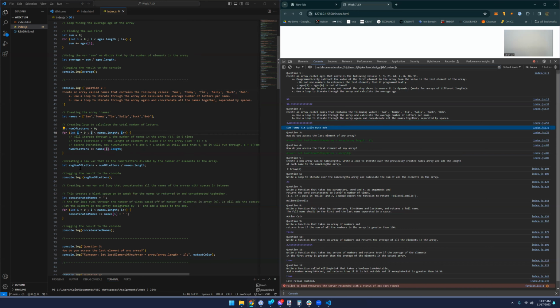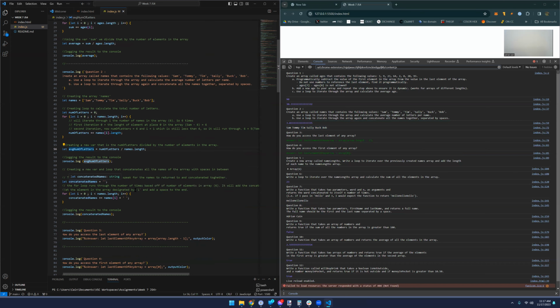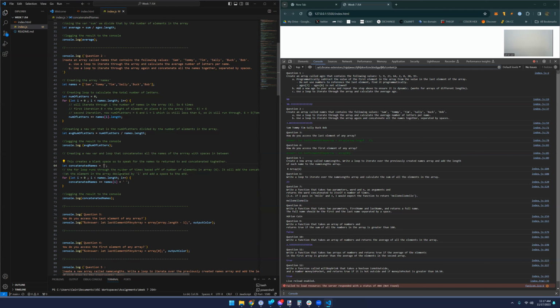And then, to concatenate the names, I create a new variable and left it blank. And it runs through the number of times based off the array, the elements in the array, and then we'll add each element with a space in between.